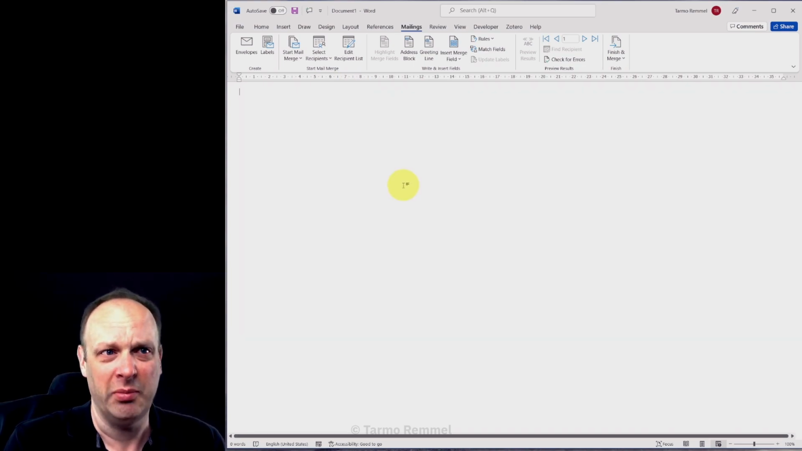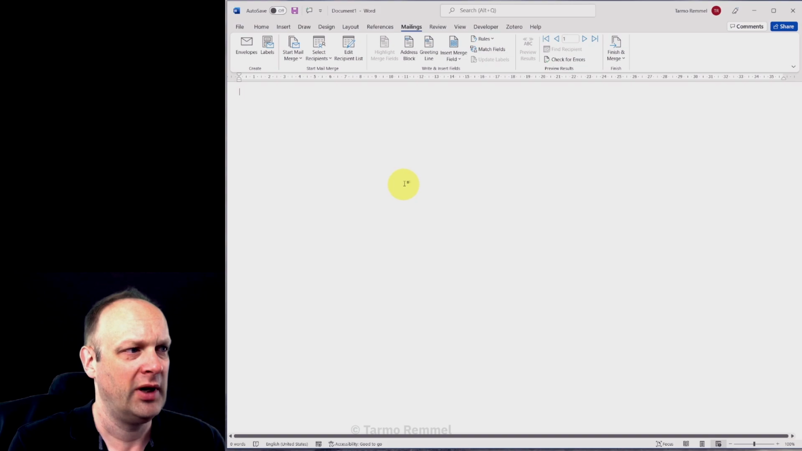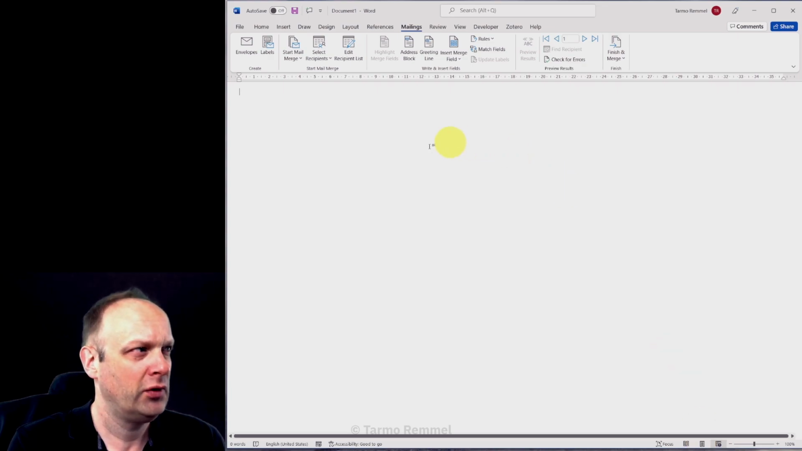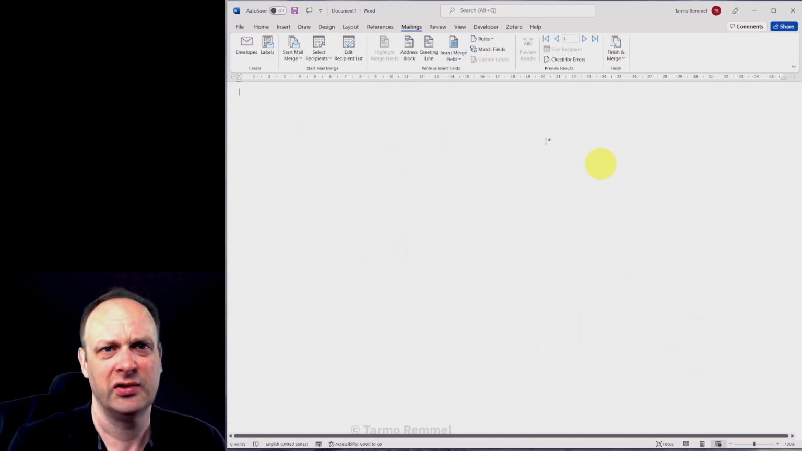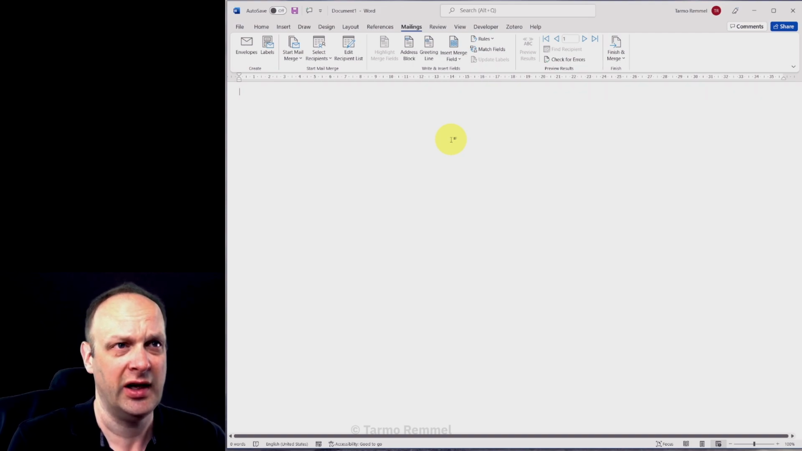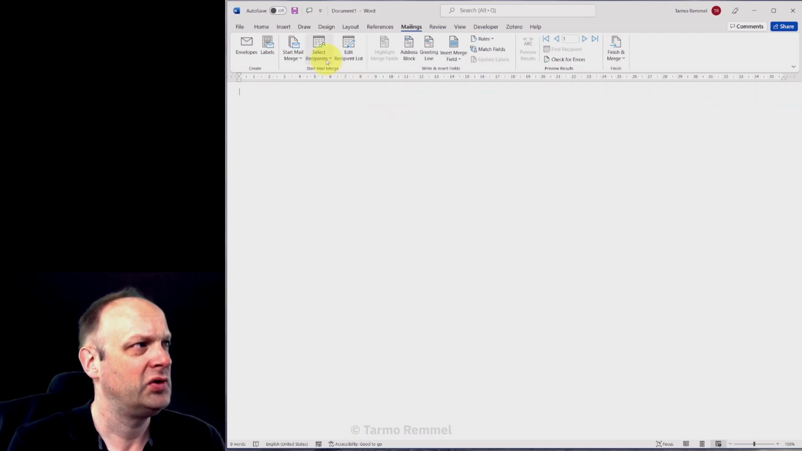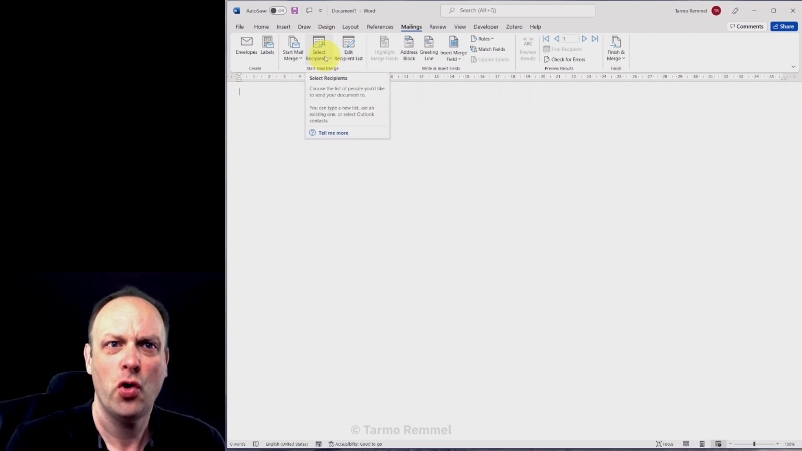Notice that not much happened. It just set the environment up for writing an email. Down here we're now in the web layout view rather than the print layout view, but in essence everything else is exactly the same. The first thing that we start with is to select the recipients. That is, who are we going to send this message to?